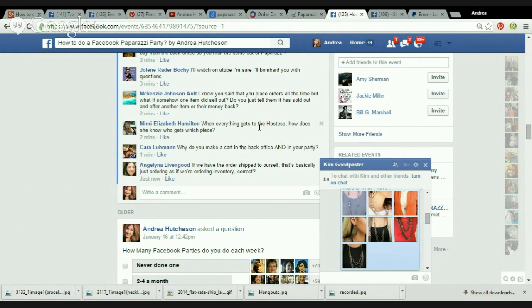So when everything gets to the hostess, how does she know? Well, I will call the hostess and go over it with my little folder and see the names of the people, and I will tell her, okay, Allison ordered this piece, and Becca ordered this other piece, separate them. I call the hostess and we go over it.